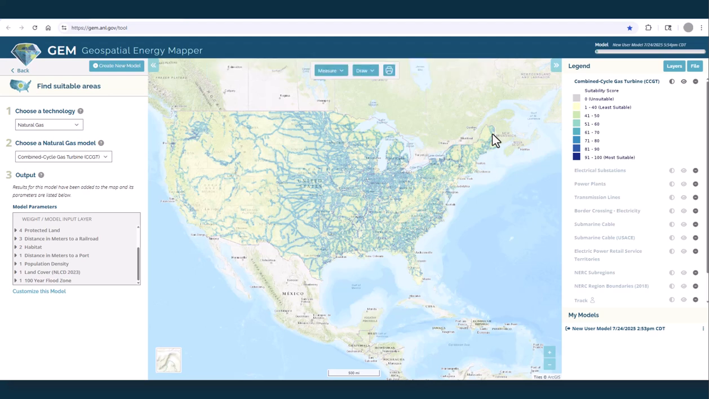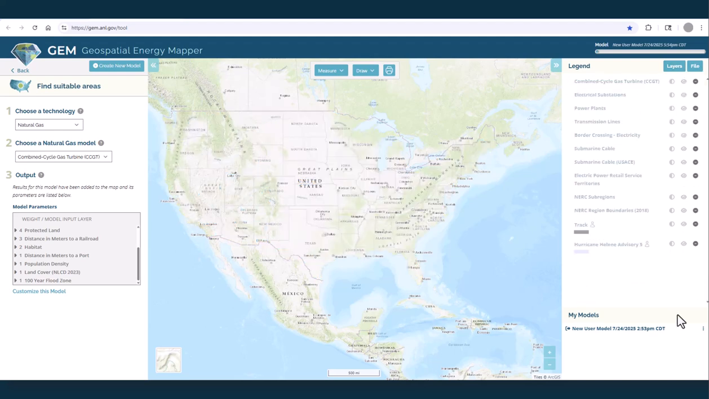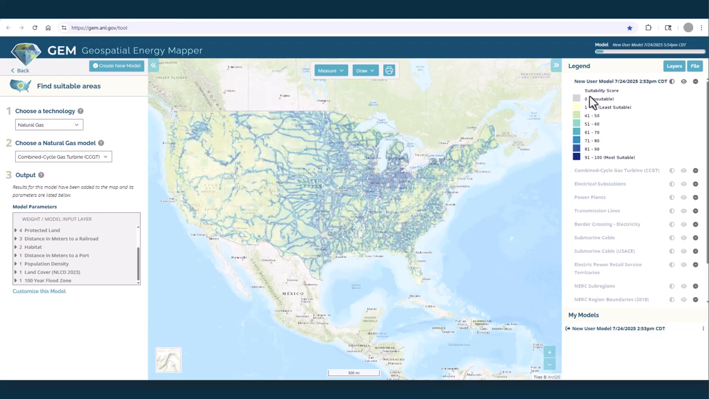But when it does finish, it'll add the model to the table of contents as a mapping layer, and you'll see it added down here. I've got a previous run already listed. I can add it to the map. It happens to be a natural gas model, but I didn't change the name to make that clear. I can download the result if I want to keep that GIS file, or I can remove it.